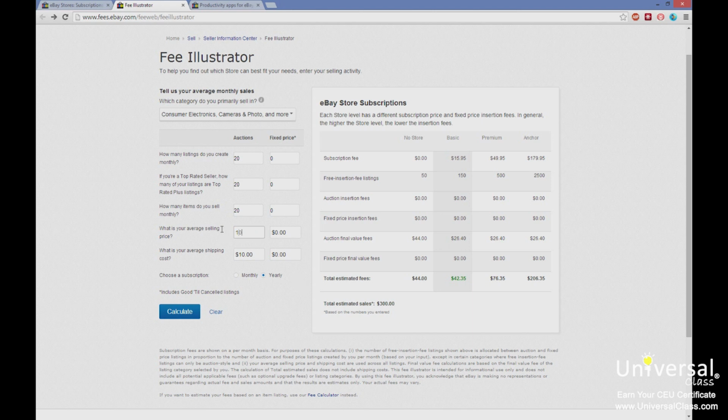Now, if I'm selling large items, let's say my average is $1,000. Now, even at 20 listings a month, the store makes sense because of the lower final value fees, as you see here, $16.20 versus $9.72. So the higher value of your average sale, the more sense a store makes, even at low volume.